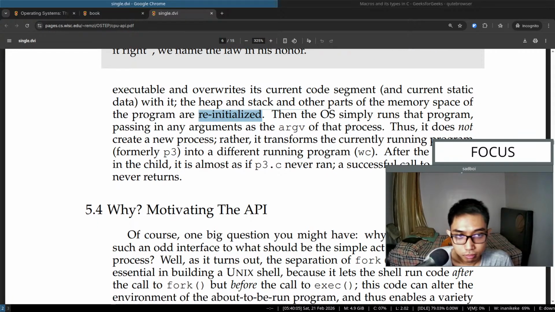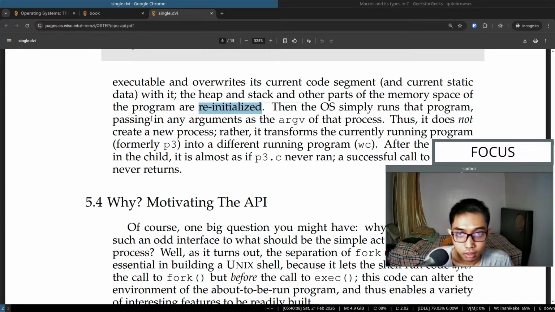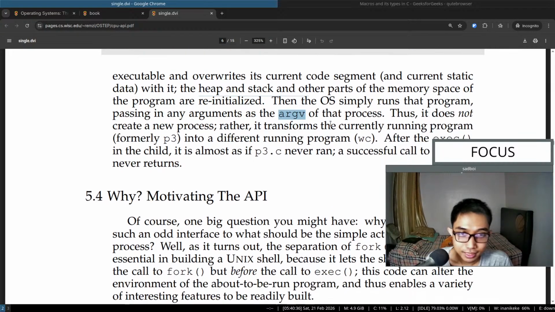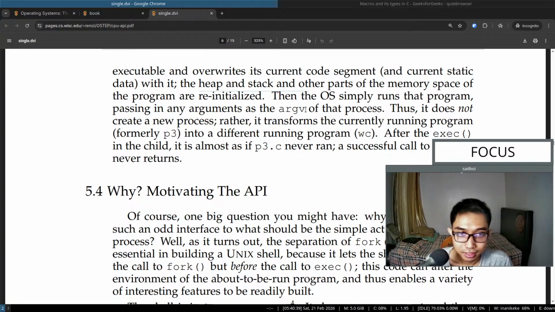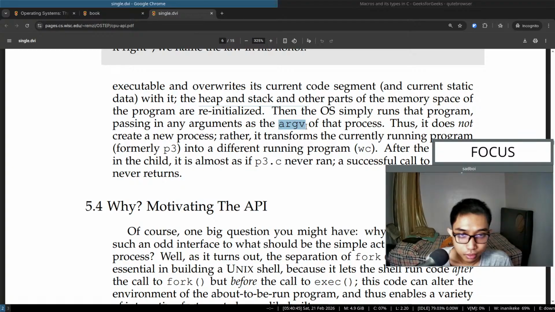Then the operating system simply runs that program, passing in any arguments as the argv of that process, the argument vector, or maybe argument value. I'm not sure what argv in here stands for. Some people call it argument vector, some people call it argument value. So yeah, I'm not sure the official term for this argv.